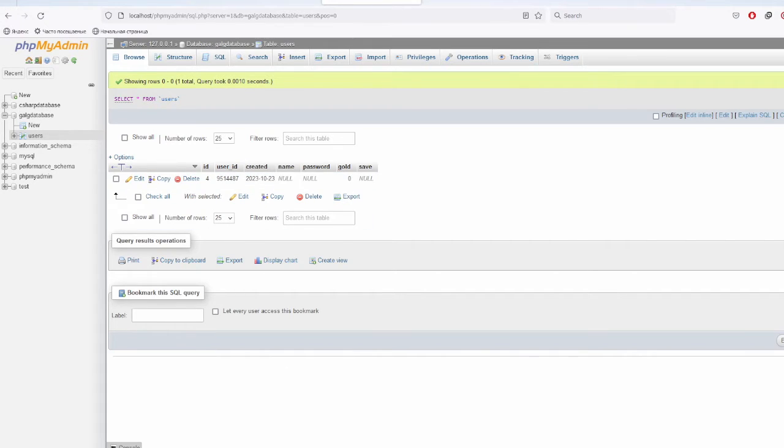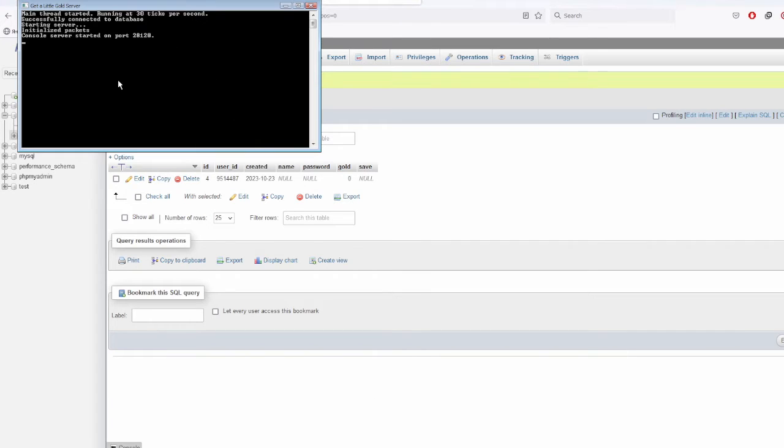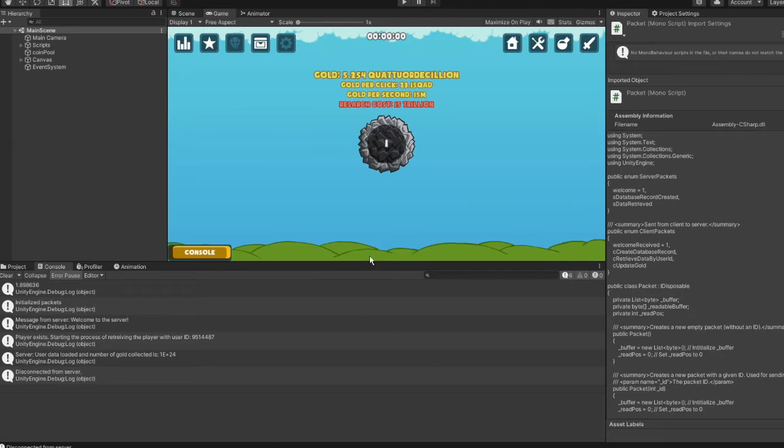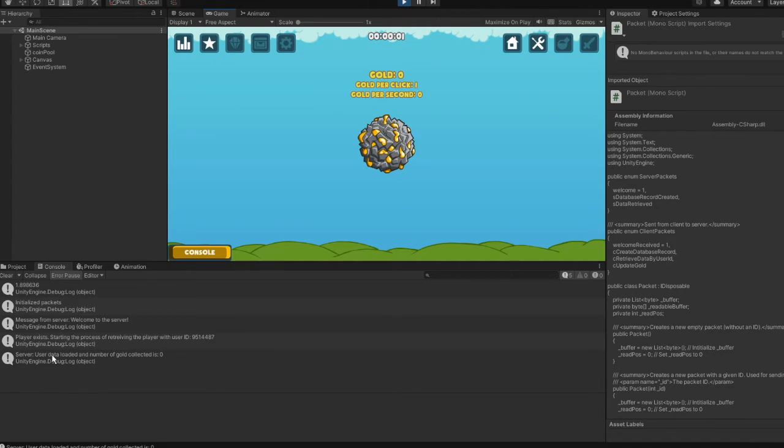And now, when the server is started, I can launch my game, which I'm doing right now. I press play and you can see here the message that user data loaded and number of gold collected is zero. The only data that I'm gathering now and saving is the number of gold I collected.